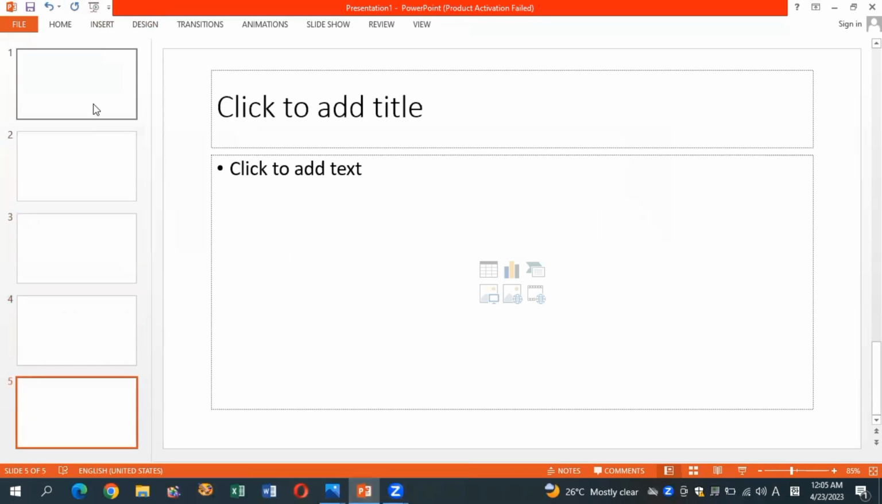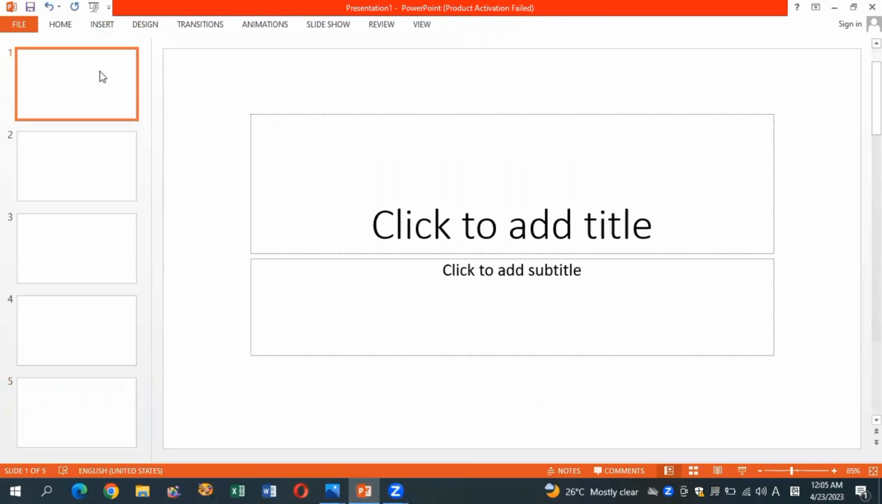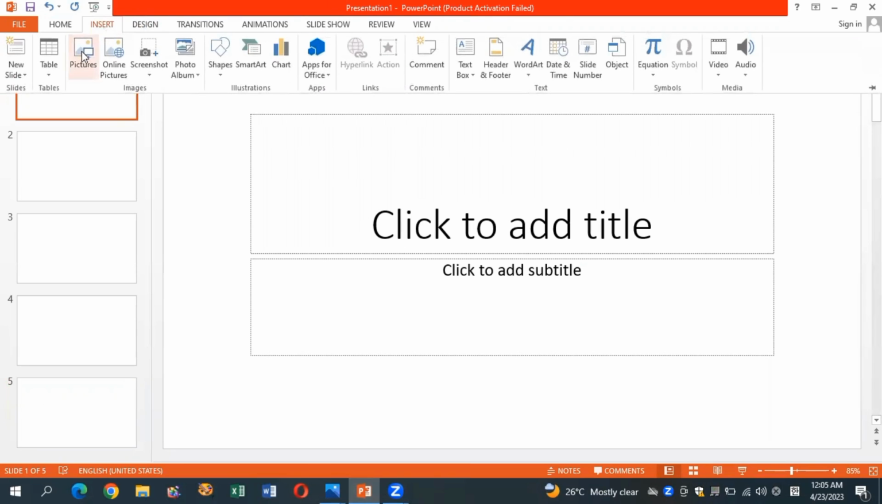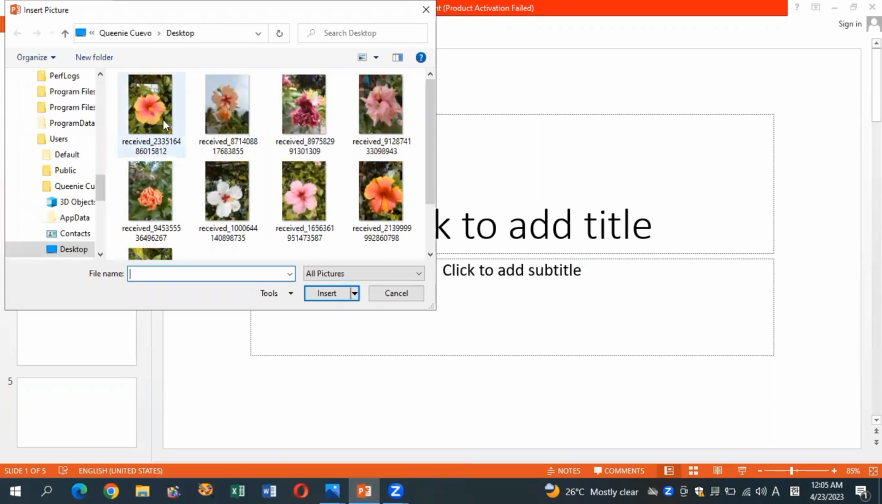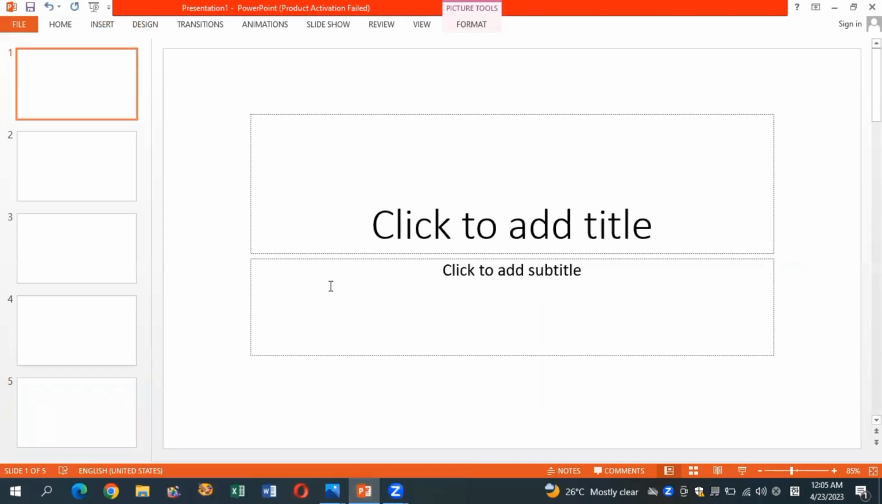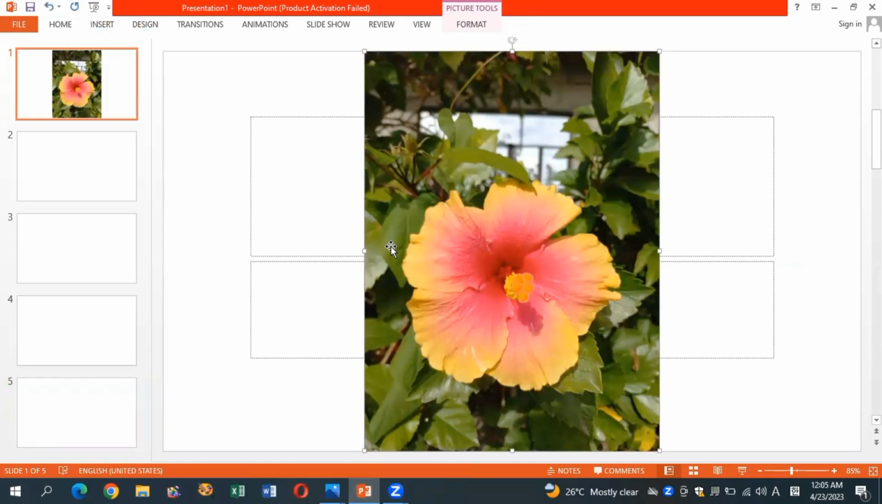So let's try adding a few slides. Then, let's try to add a picture. Click on Insert, click on Pictures, and here you can click this first picture here to add it to our slides. And after that, you can click on Insert. And there we have now our first picture here.